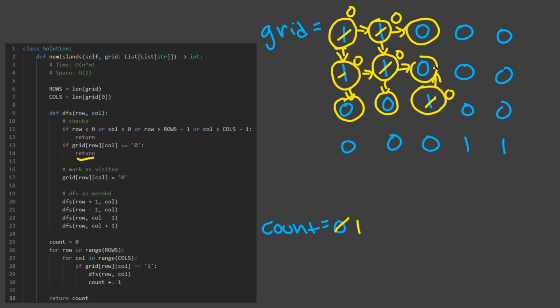So if you go above, we see a 0. If you go to the left, we see a 0. If you go to the right, we see a 0. And if you go below, we also see a 0. So that's it for our island here. So now we can just increase our count to 2. And then from here, we keep iterating through the grid, and we see more zeros, and then finally we see this 1 over here.